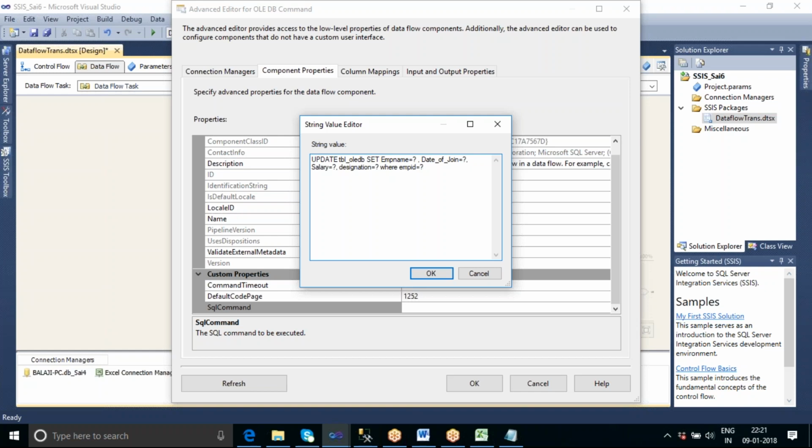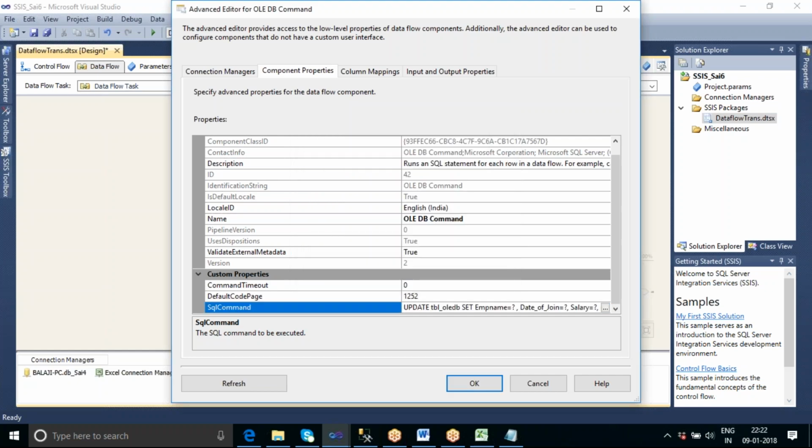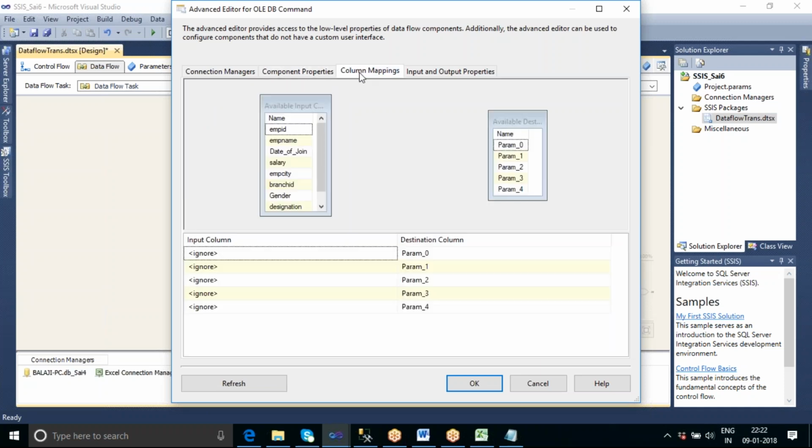So I have written a generalized statement: update table name set, and I don't know which column data, so you can write all the columns like this. After that, I don't know with which values I have to update, that's why I have put question marks. Now click on OK. After writing the query in the component properties, second tab, go to the column mappings. Here you can see that I have written 5 question marks, so that's why five params are coming here.